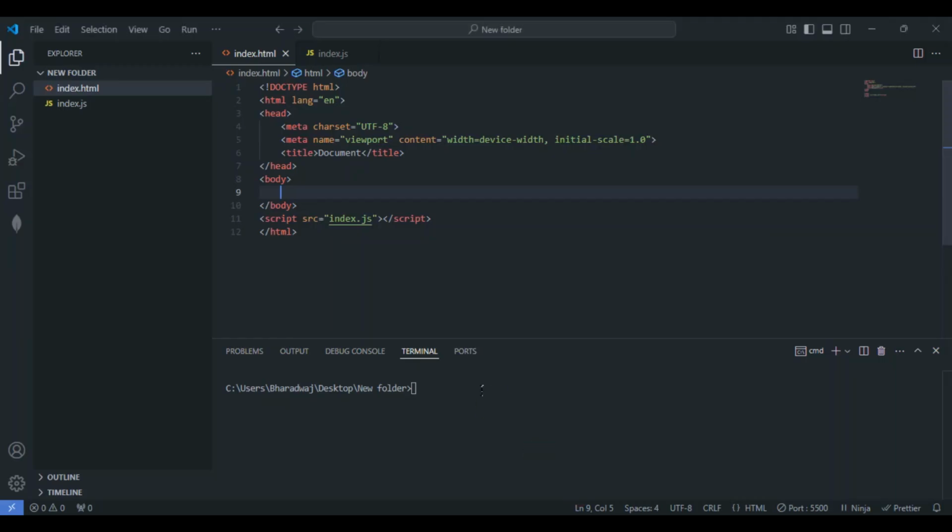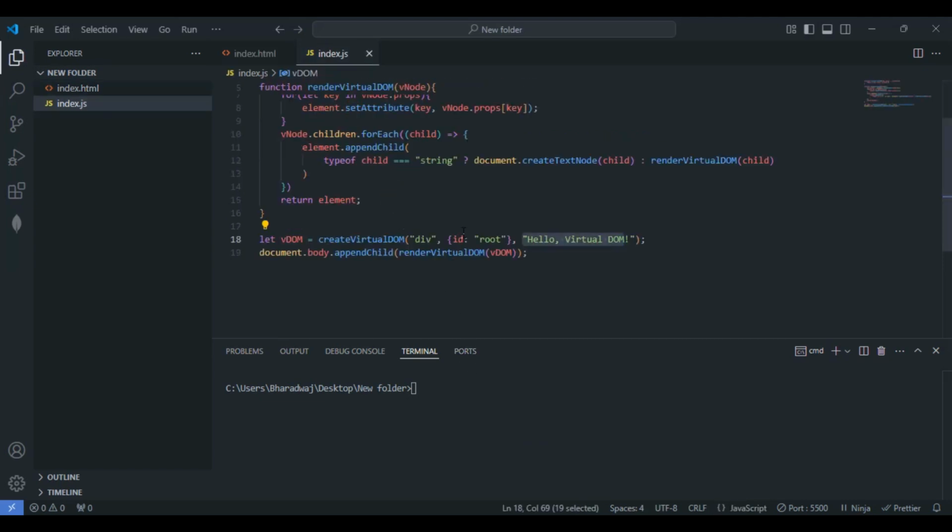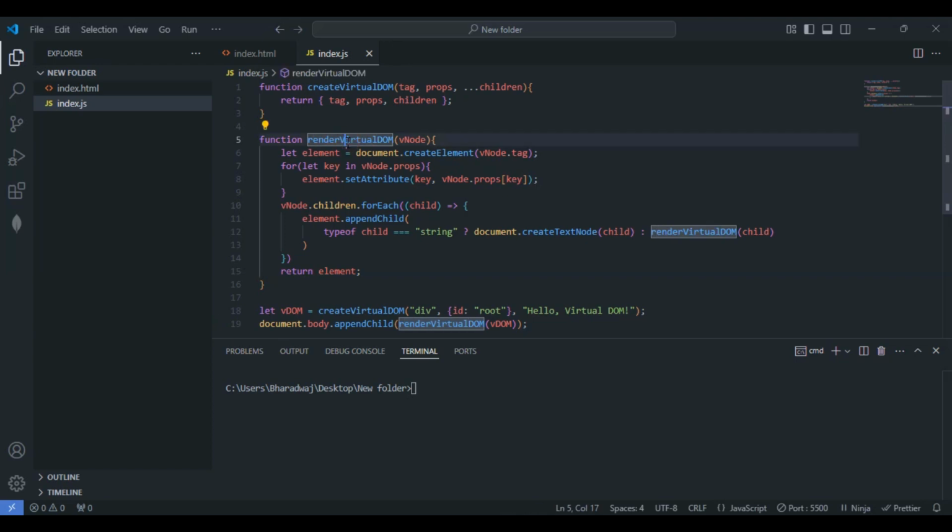So I'll quickly come here. This is a simple example. Quickly I'll say what I have done here. We are making use of the create virtual DOM here, right? This one creates a virtual DOM node. Again, I'm telling, create virtual DOM creates a virtual DOM node. Then what is render virtual DOM doing here? We have made use of the function render virtual DOM. Basically, this converts the virtual DOM into the real DOM nodes.